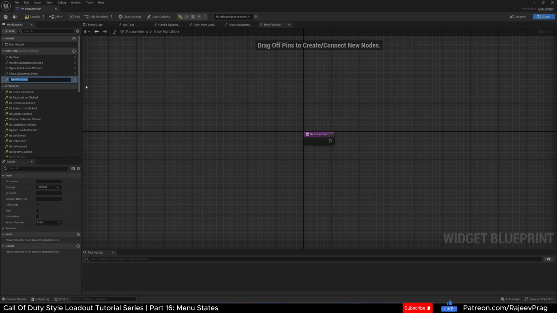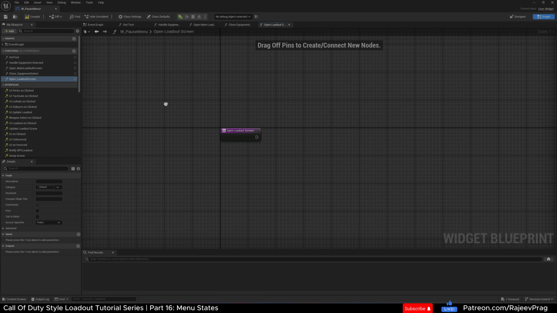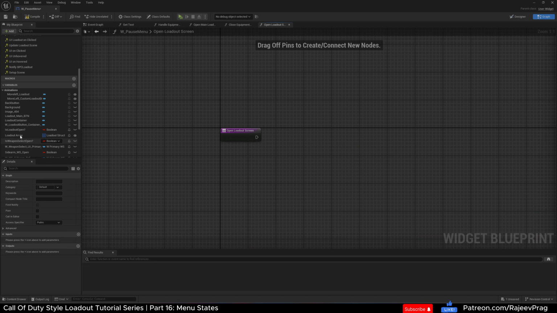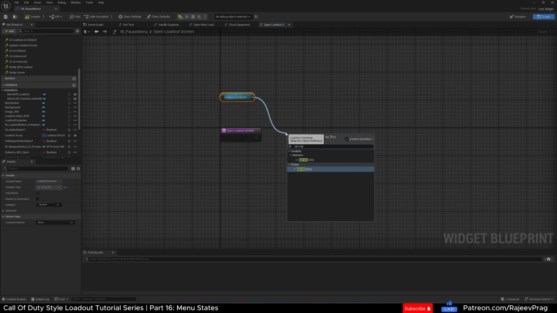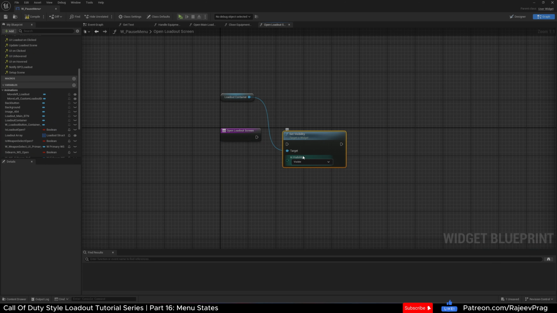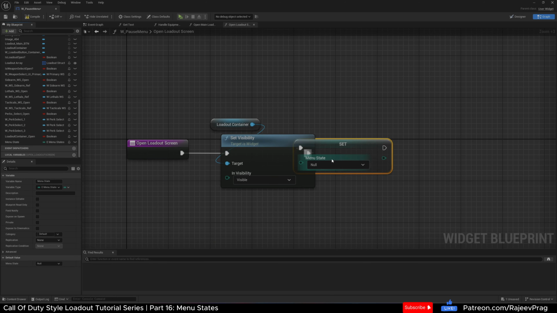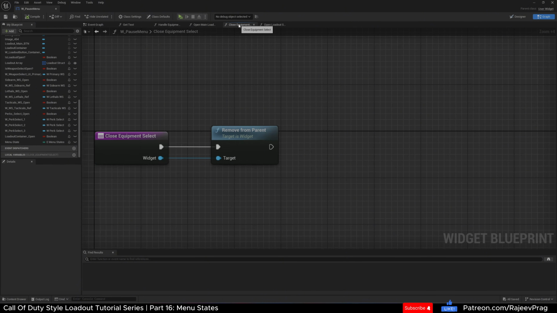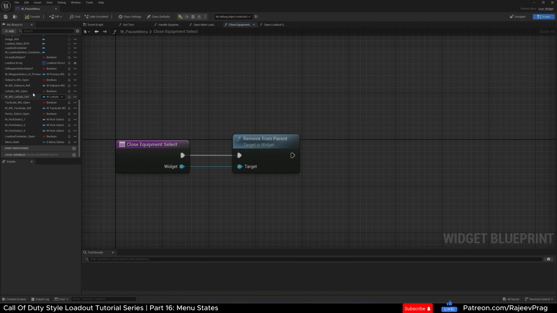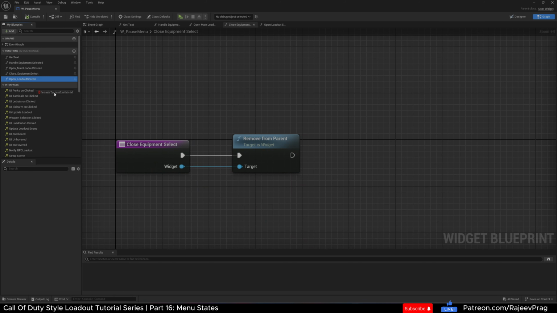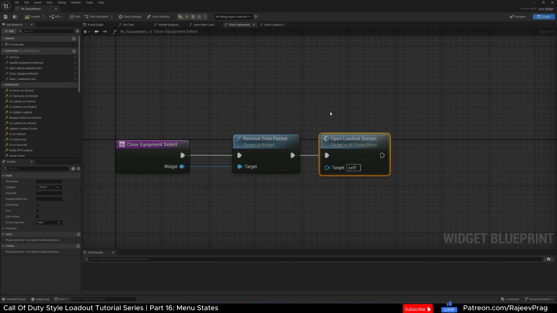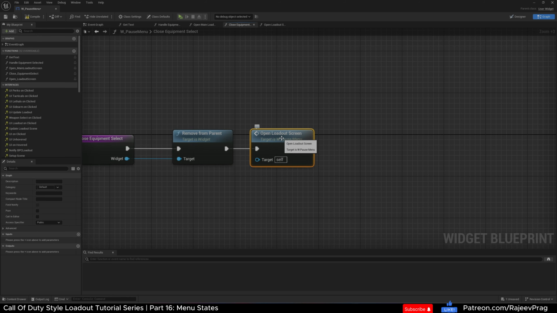So we're going to create a new function, and this is going to say open underscore loadout screen. What this will do is we're going to take our actual loadout container, get loadout container, and set our visibility to visible. We're going to get our menu state here, and we're going to set this to selected loadout screen. In our close equipment, once we remove it from parent, we want to connect this open loadout screen. And inside of this loadout screen, we're already setting up the menu state, so we don't need to do anything here.